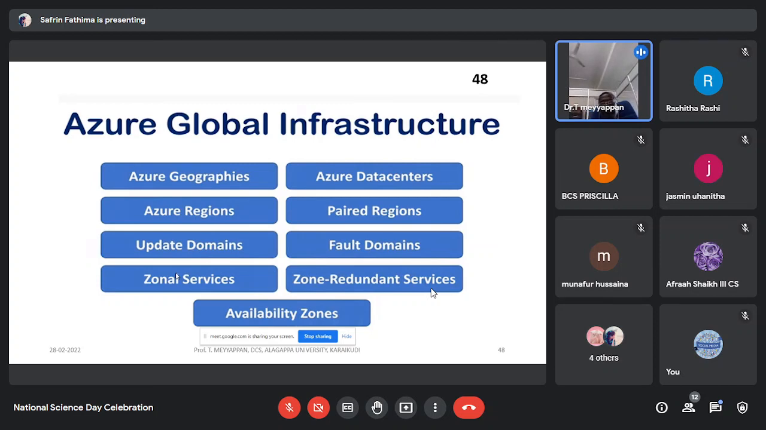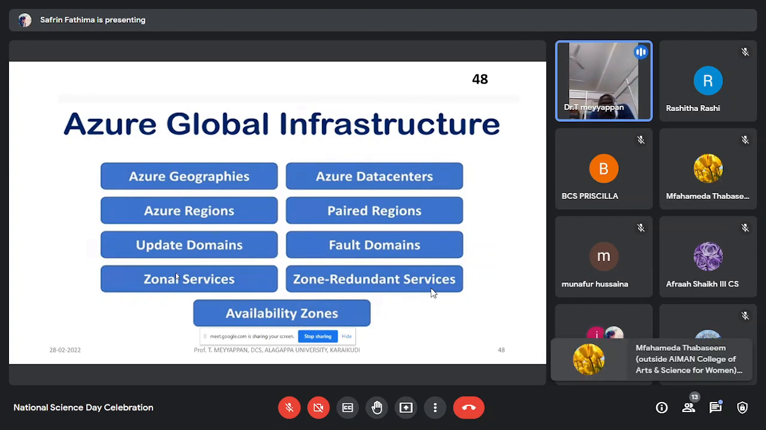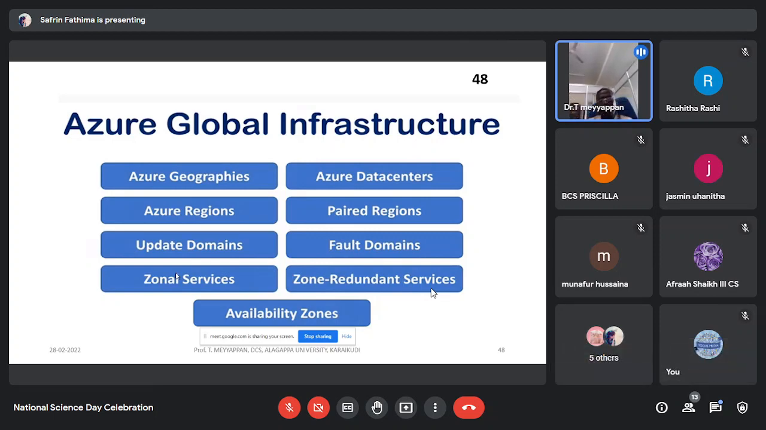Then zonal services and zone redundant services are provided by the cloud service provider. So whenever you create a virtual machine, they will replicate it. Whenever you create data storage or cloud storage, they will replicate it in multiple pairs of regions, so that your data is always available. Your business will not go out of service.